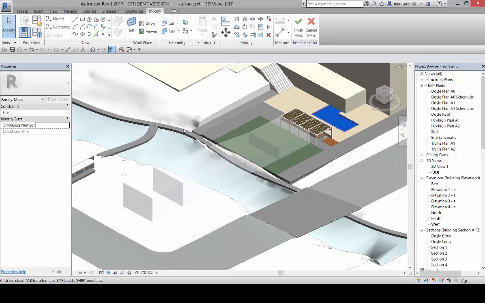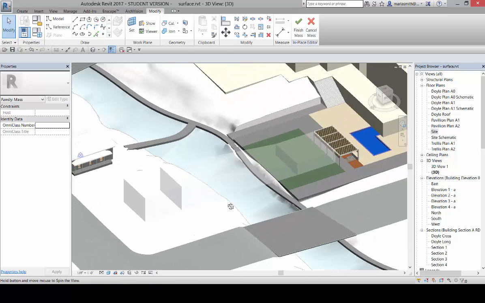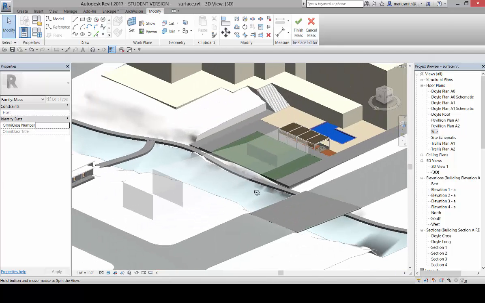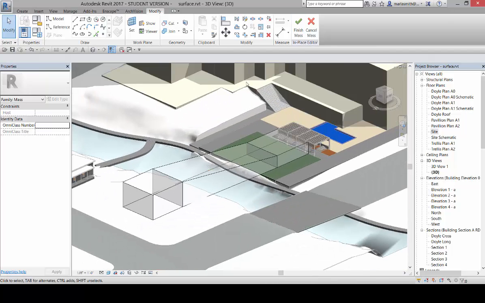Alright, so we're back and we have this mass here that we've created, and we're in a mass family. So make sure you're in the family. You can tell that you're in the family if you have the big check in the X. If you don't, then select the mass and go to Edit in Place.